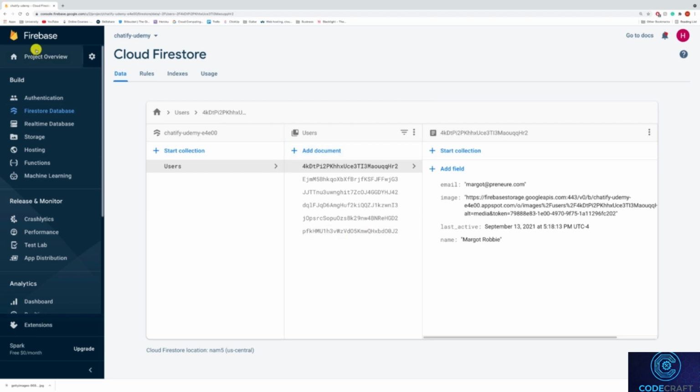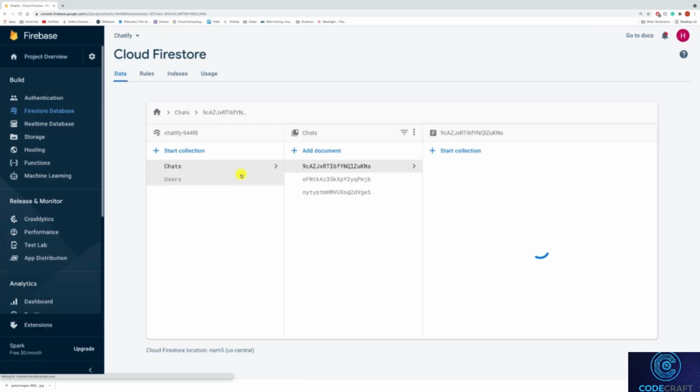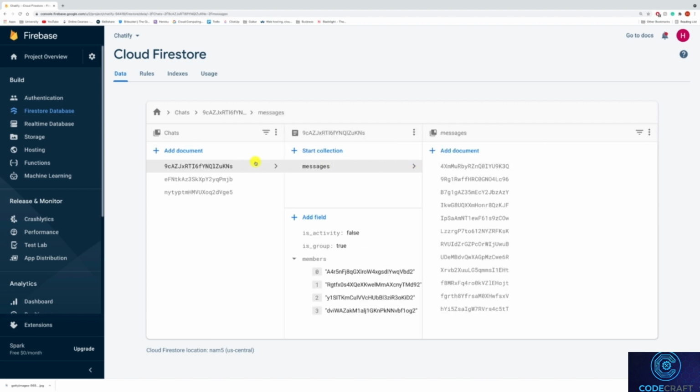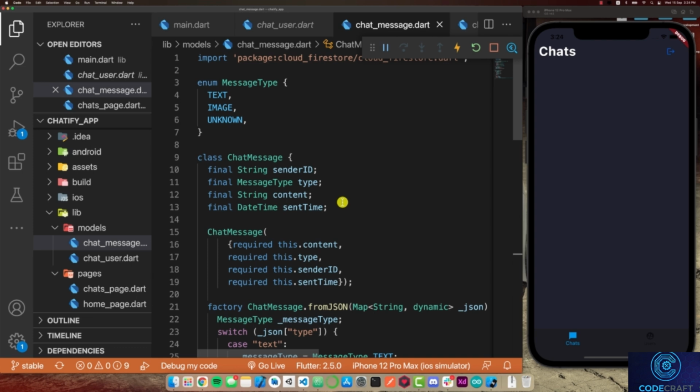Well, if I go to my Firebase project, I go back to the completed version of our project, and click on Firestore database. By a chat, I just mean a single chat document which contains information regarding all of the messages inside of that chat, as well as some other information such as the members of the chat, is that chat a group chat, and is somebody in the chat actively typing right now, denoted by the is activity flag. So that we have an understanding of what we are going to be modeling, let's get into it and let's see how we're going to be doing it.